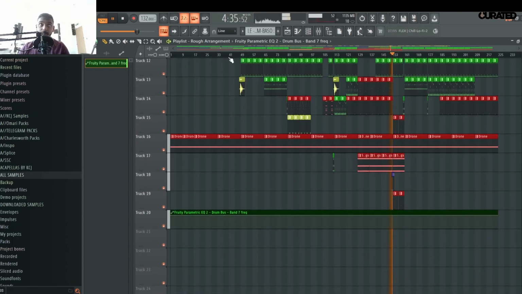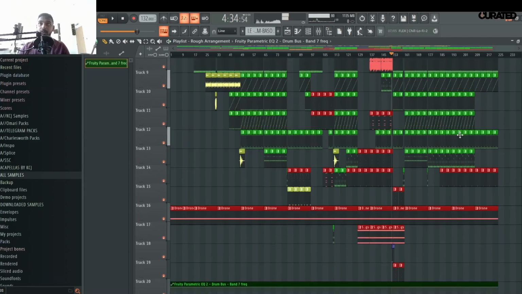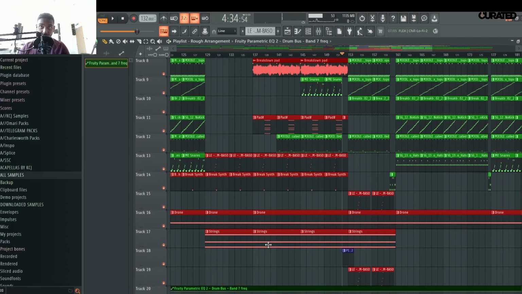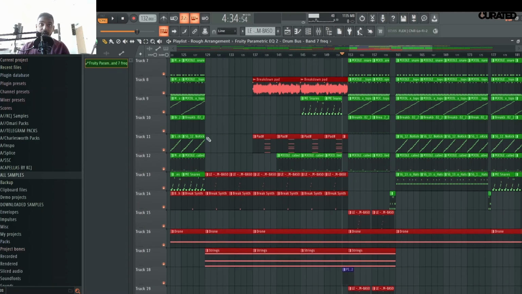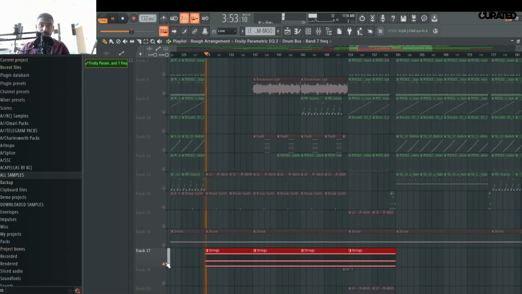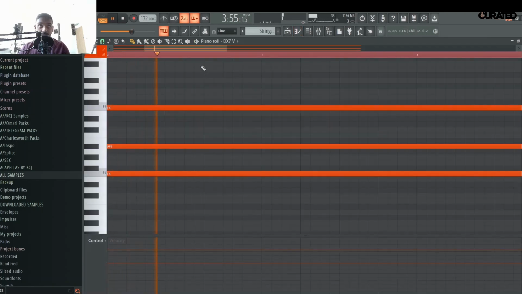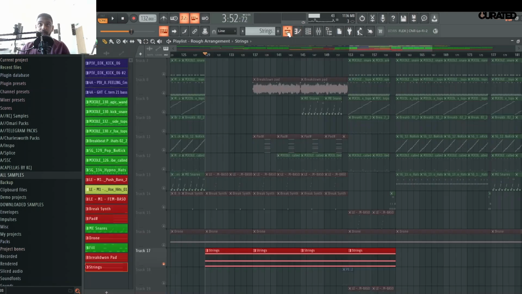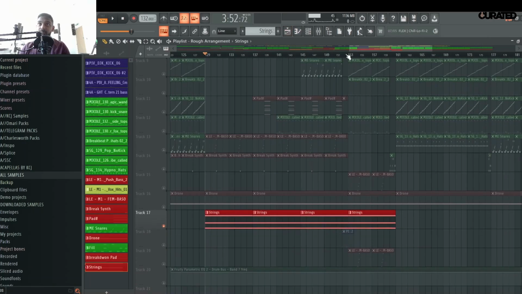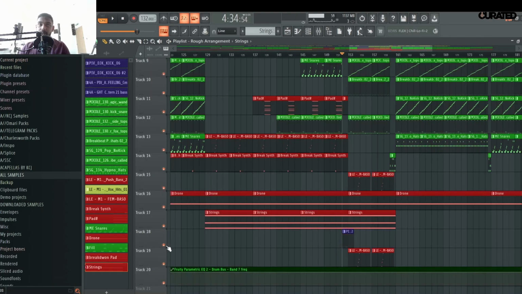I didn't show you the changes I made. Just before I jumped on, I added this string using the minor chord of our scale. Then I added this just to kind of help tie this bit together.